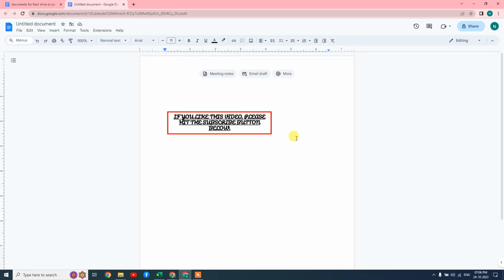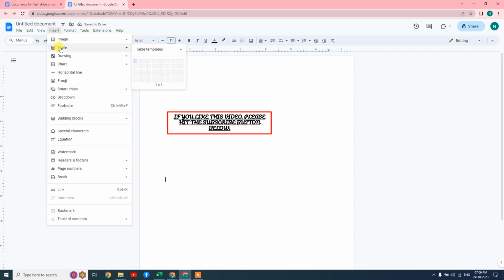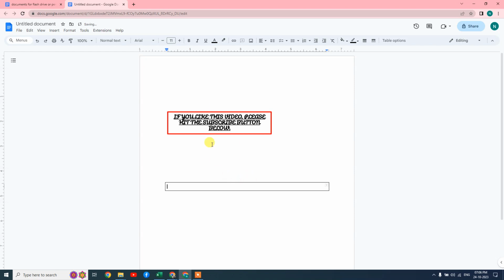But if you want another way, I can show you. You can use the table option as a text box. Go to Insert, go to Table, and select the single cell. Now you can write something here. Okay, I have just written it.